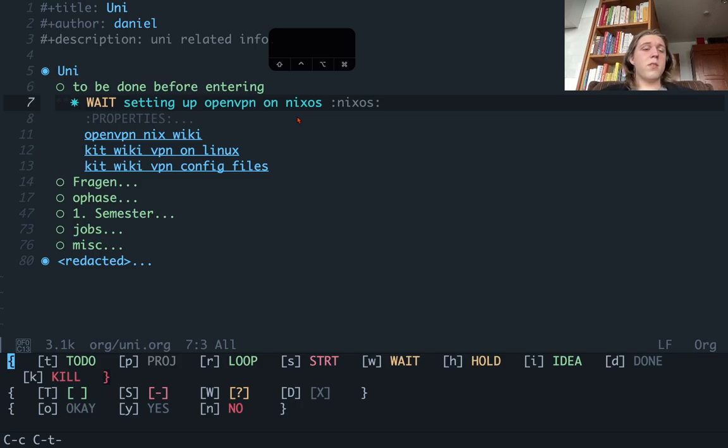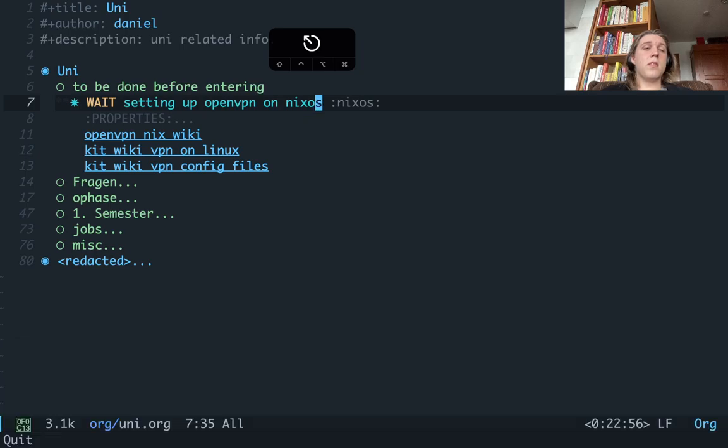It's not urgent, so it got a wait tag, because I don't need it right now. I don't need it next month. It's just, I don't want to forget about it. I don't want to delete it. It still stays here. Yeah, that's about it.